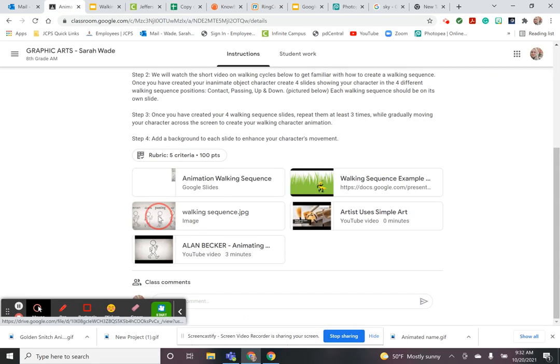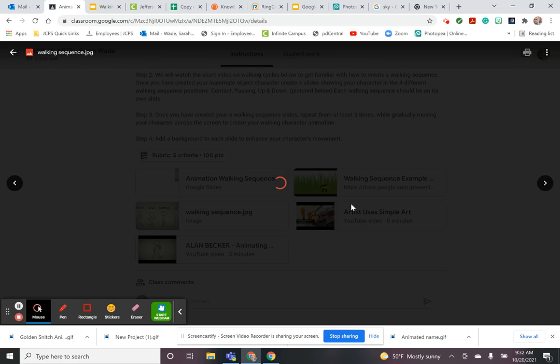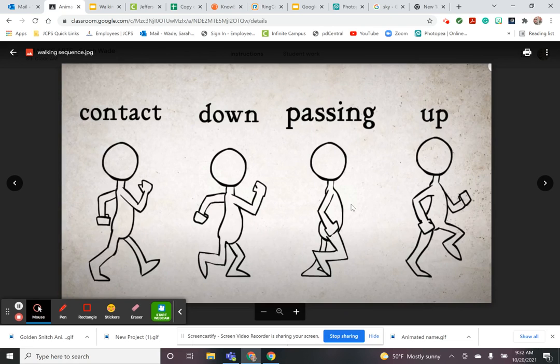We'll be doing this by breaking down your character into slides that show that character in the 4 different walking cycle positions. So you're going to create your character on a Google slide, and using 4 different slides, you're going to create a character with his arms and legs in the contact position, the down position, the passing position, and the up position.